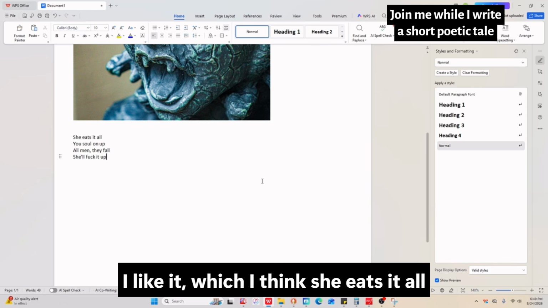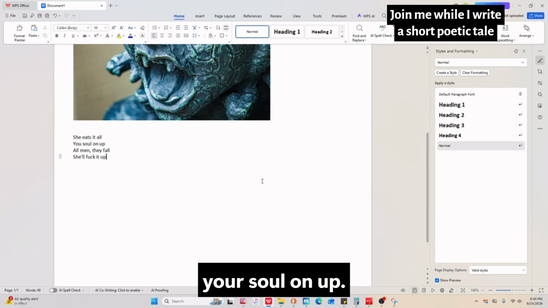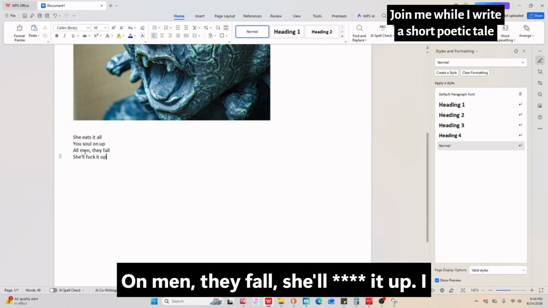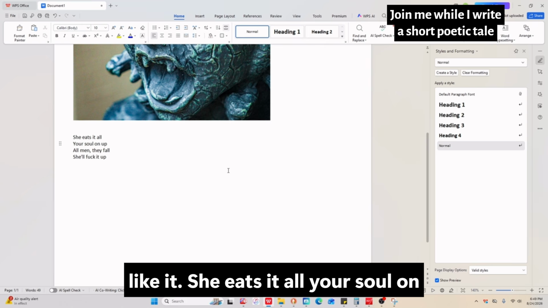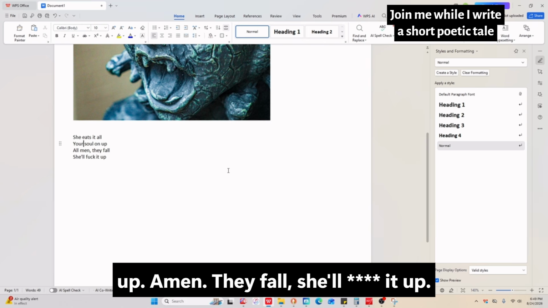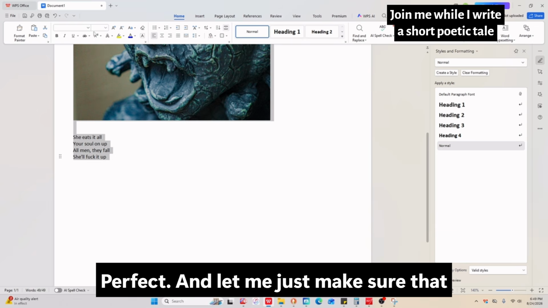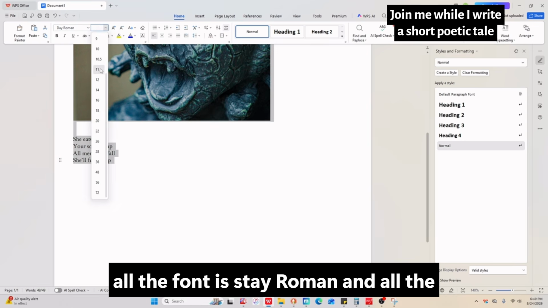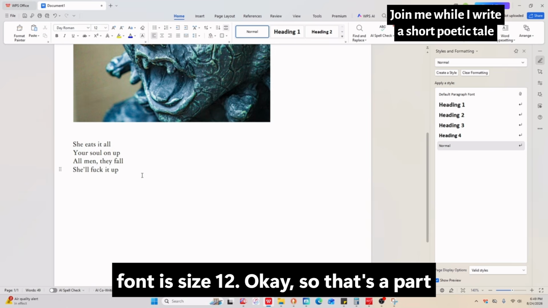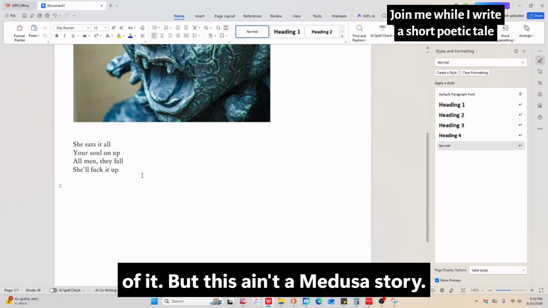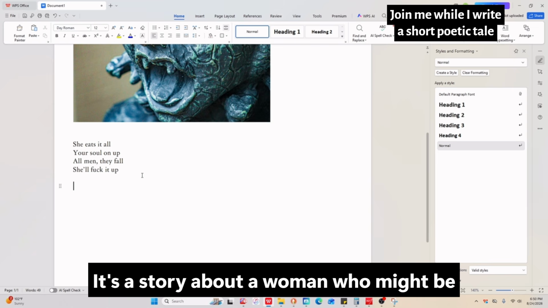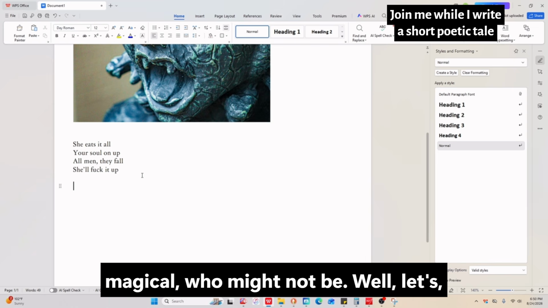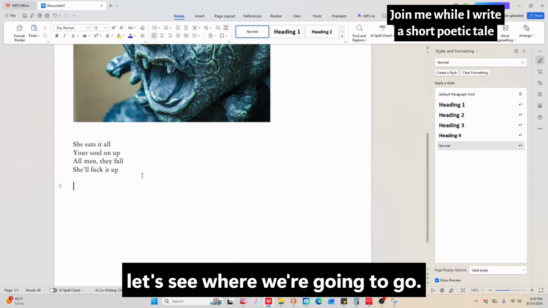What y'all think? She eats it all, your soul on up. All men they fall, she'll fuck it up. I like it. Perfect. And let me just make sure that all the font is Day Roman and all the font is size 12. Okay. So that's a part of it, but this ain't a Medusa story. It's a story about a woman who might be magical, who might not be. But let's see where we're gonna go.